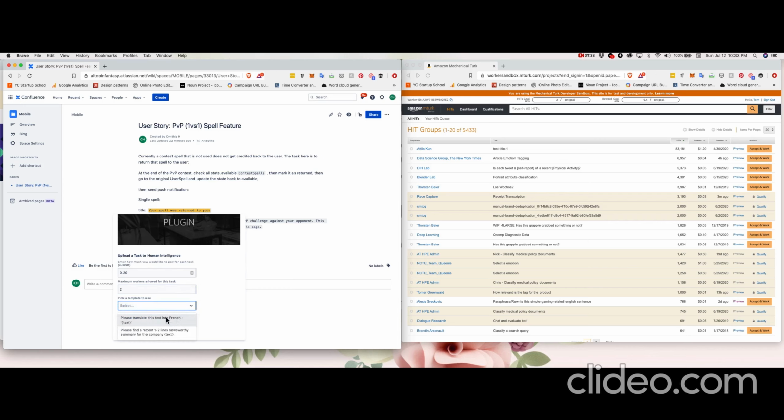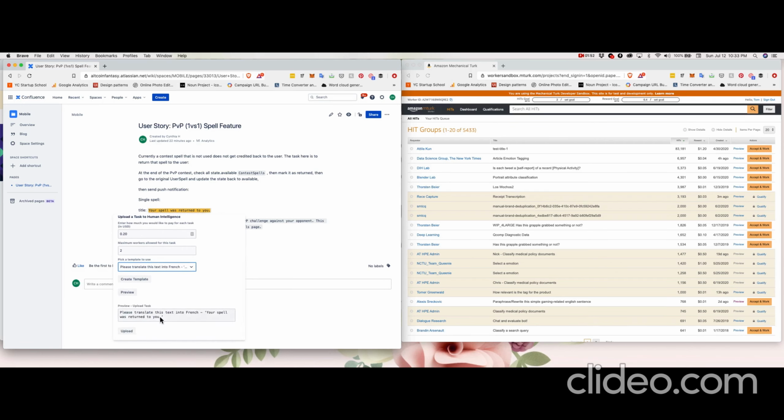And so with this template, I already have one preset here, so please translate this text into French. I'll touch more on templates later on in the demo. So this is already preset. I can hit preview to see what this is going to look like. And so this is my task that is going to show up on Mechanical Turk. I can also change this if I wanted to, Spanish, but in this case I want French, but just to show you that you can actually change this.